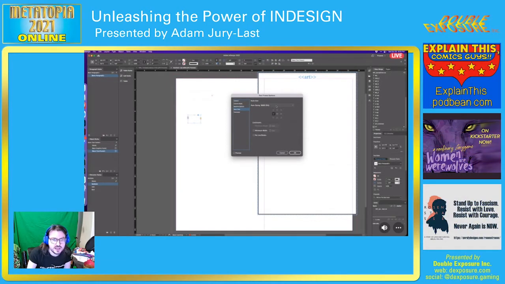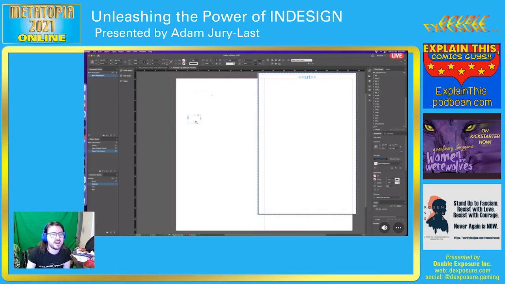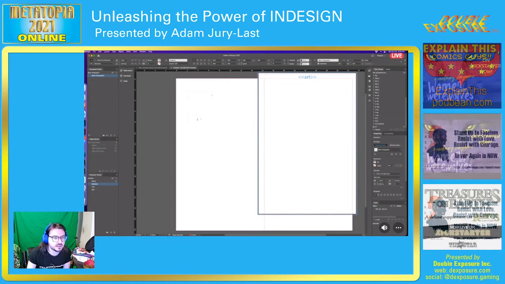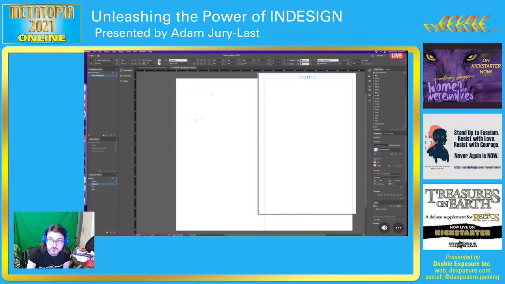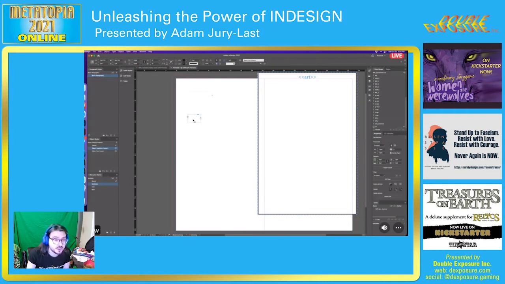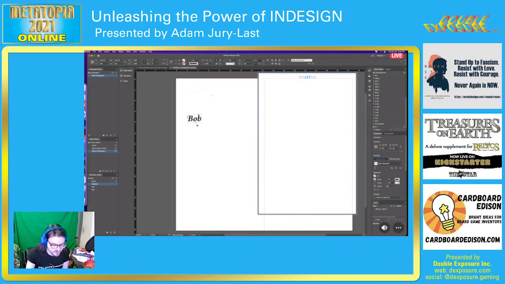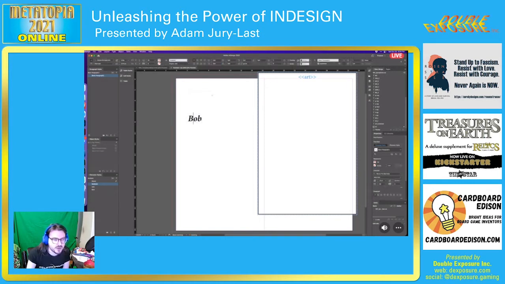And this should auto size. It should width only auto size, but it's not. Why? I don't have an idea. Who wants to watch me file a bug report with Adobe right now? I know I sure don't. There we go. I wiggled it a bit and it auto resized. So it took a little bit of work, but Bob auto resized here.